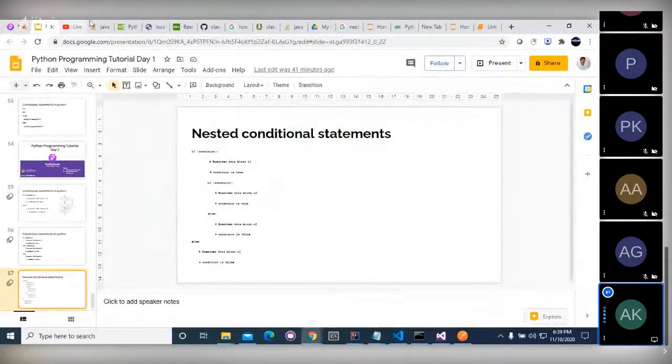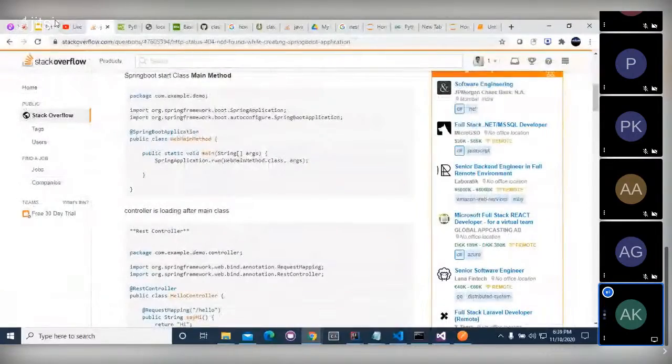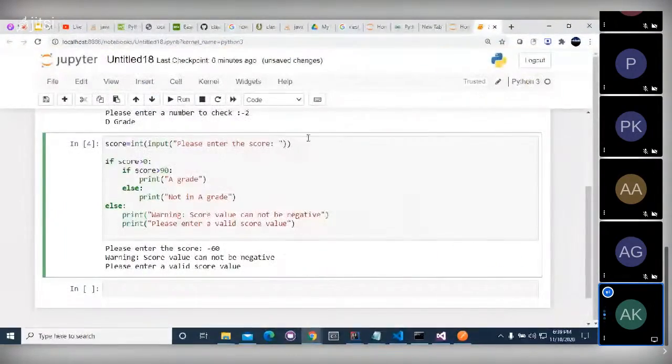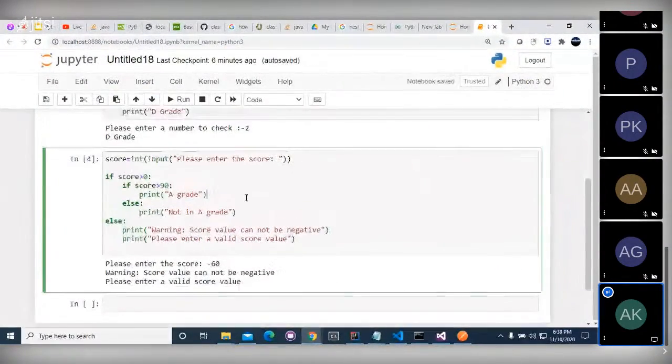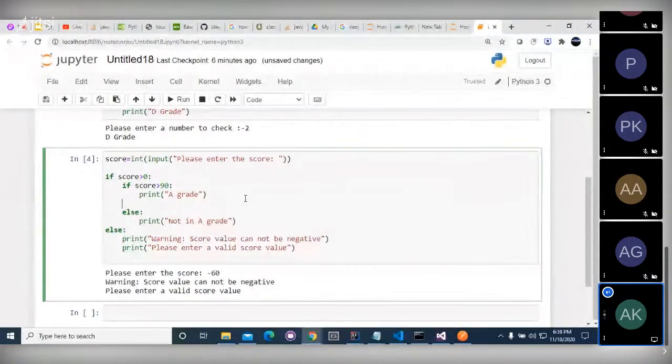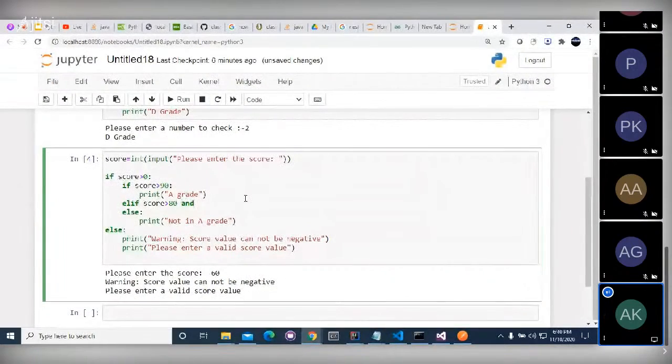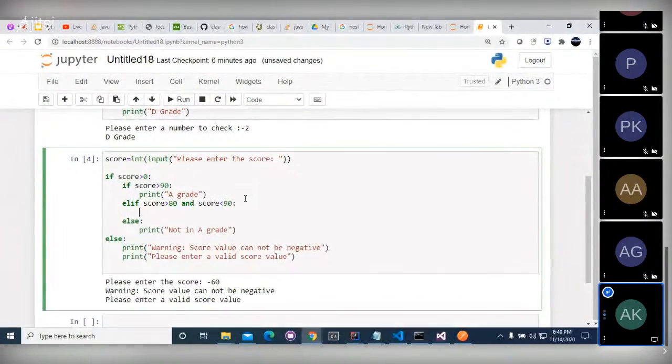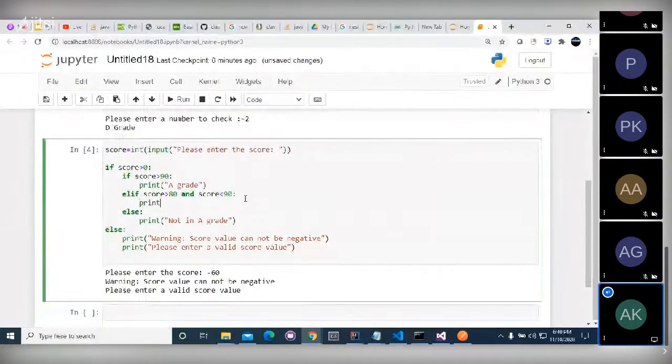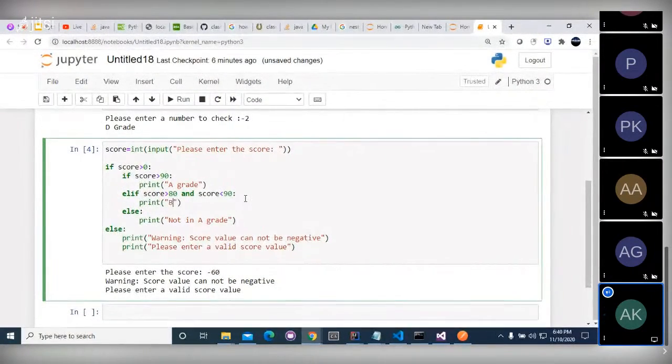Okay, so we are moving forward, and I want to give you some more examples. Suppose we are writing more conditions here. Elif score greater than 80 and score less than 90, so print B grade.